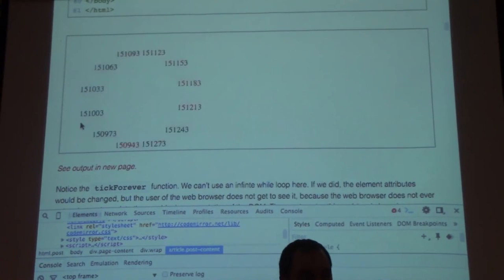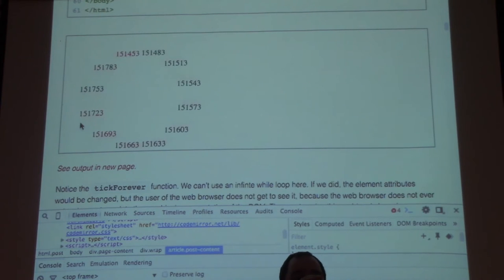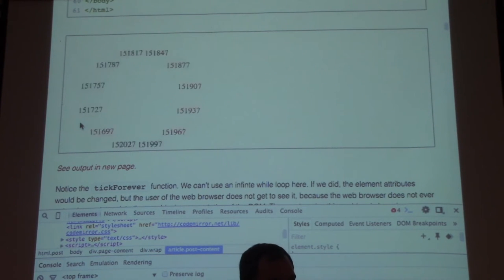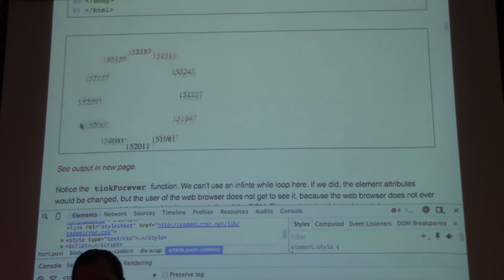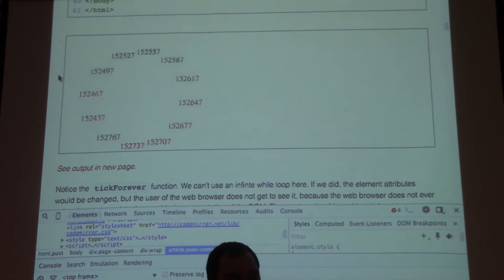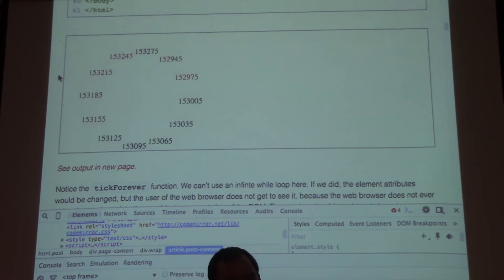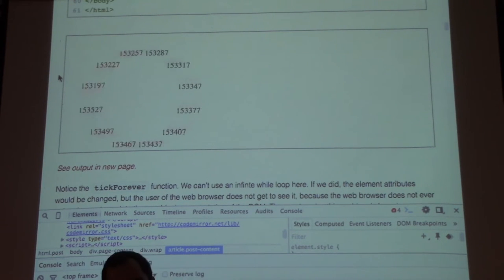Question? Say you wanted to go at a particular rate, like a rotation per second, how would you have control over that? Well, you can always put a wait in there, like a timeout for a certain number of milliseconds. That would be an option.